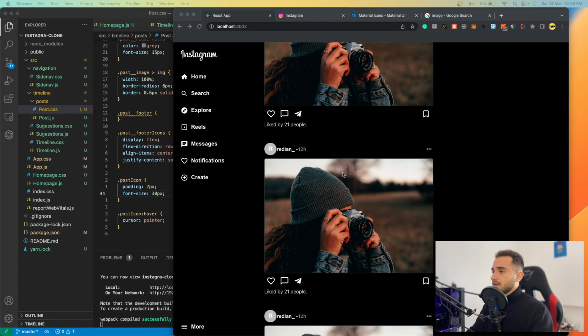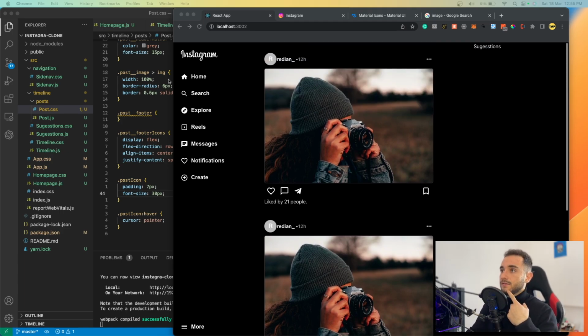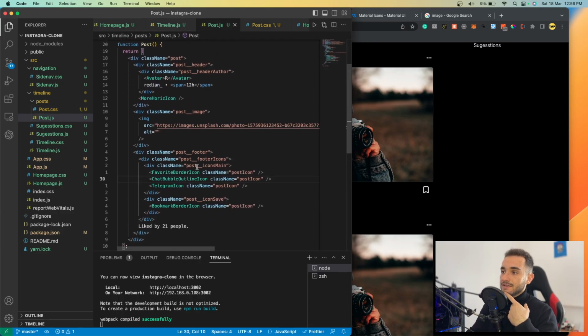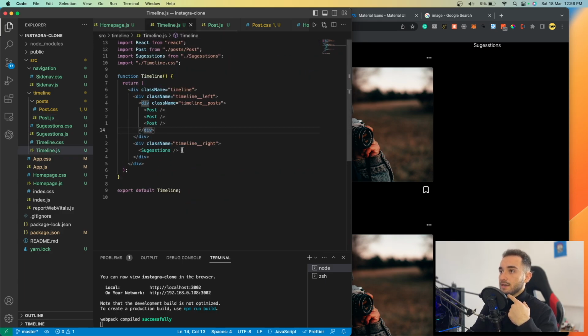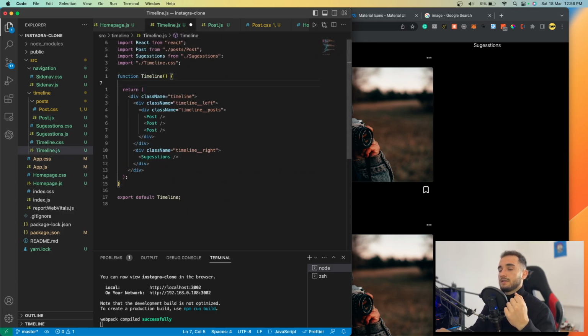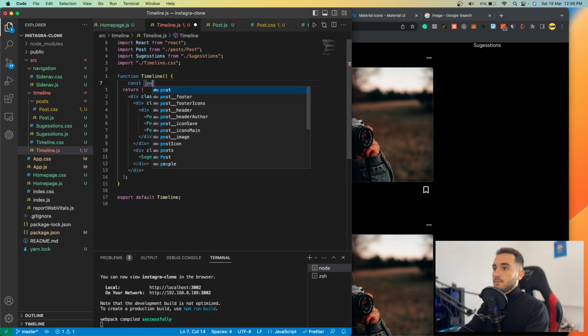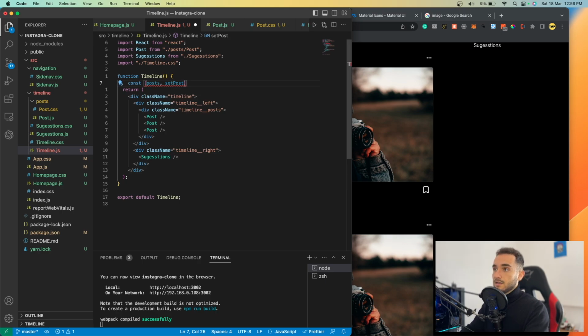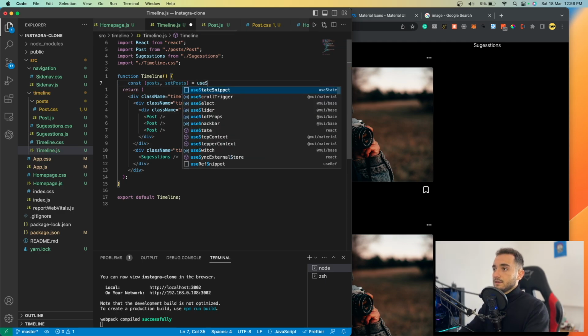So here, let's see. First, let's go to post.js. And to get this data, actually let's go to timeline.js. Here we are going to create a new state. So state is a variable that contains some data inside it. So to create a state, first we just type const, this is JavaScript, const, and here we just type posts for the variable name, and setPosts is going to be a function that we can use to edit the state. We can add more to it, or we can remove from it.